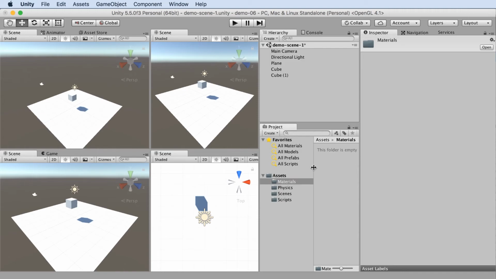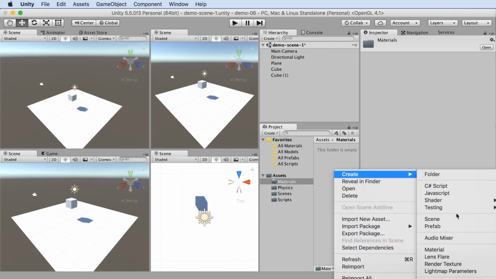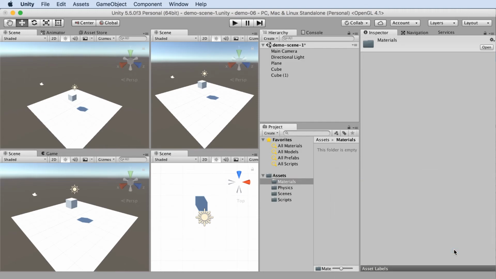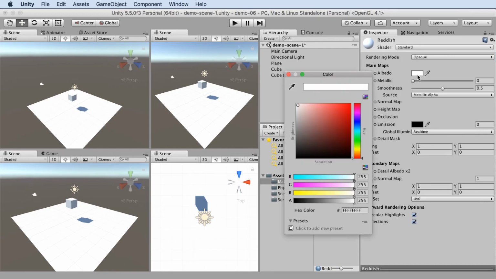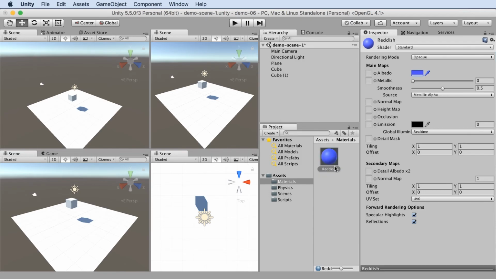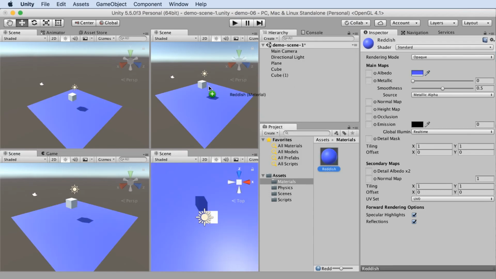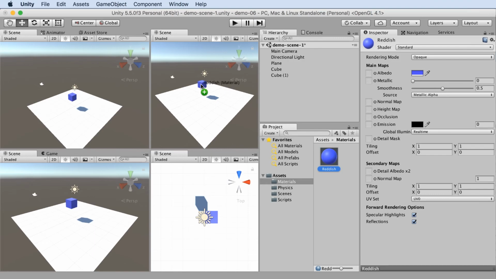Go into the materials folder. Let's create a material called reddish. Now, let's pretend like we're not paying attention and let's give it an accidental wrong color. Let's choose a blue color. And now we can drag this reddish to the cube.